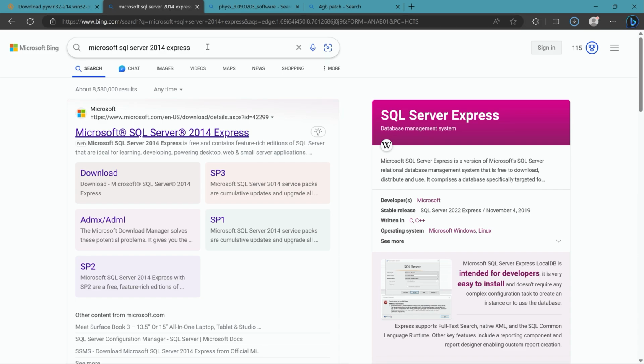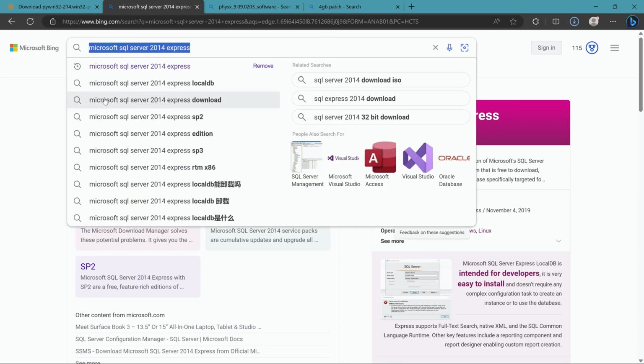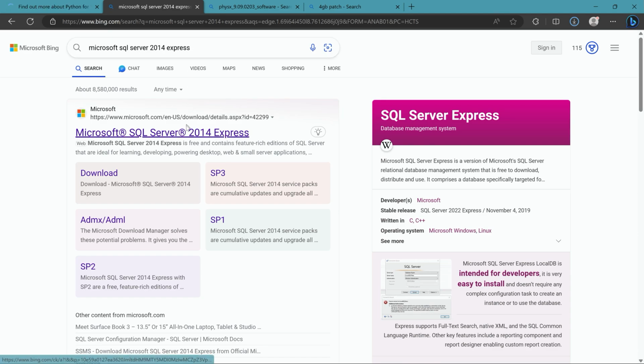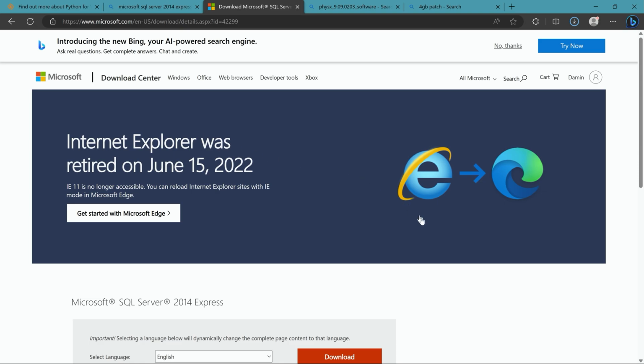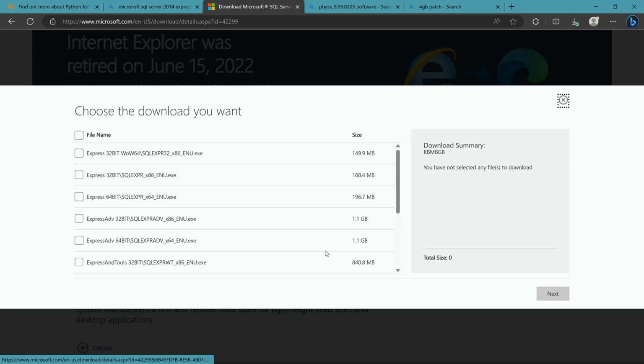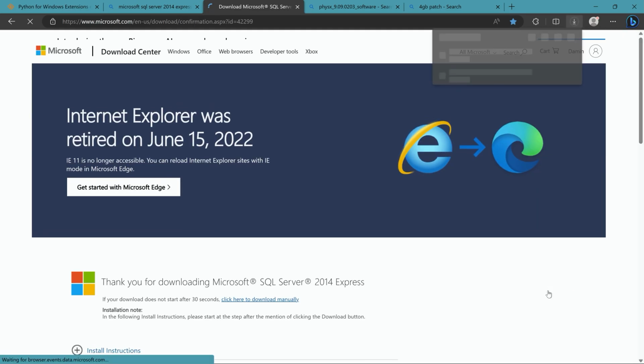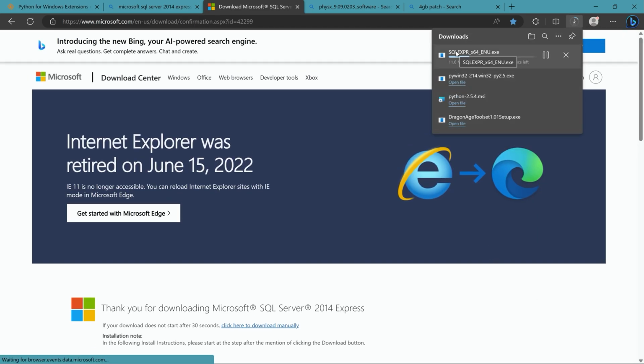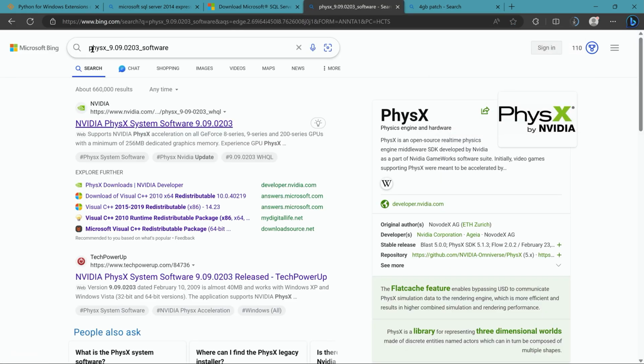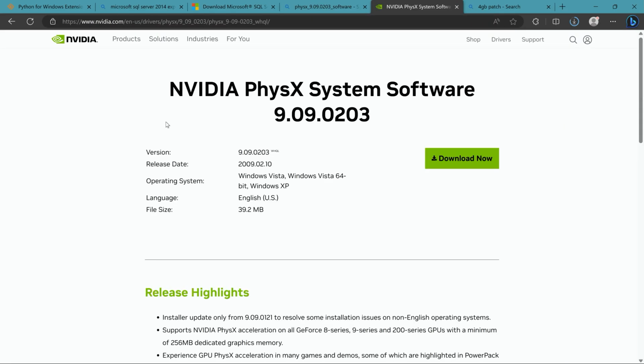All right, I'm gonna use a 2014. I heard the other ones may work, but this one always works for me, so I'm just gonna stick with this one. Select the one you want, 32-bit or 64-bit, whatever you have. Download this also.